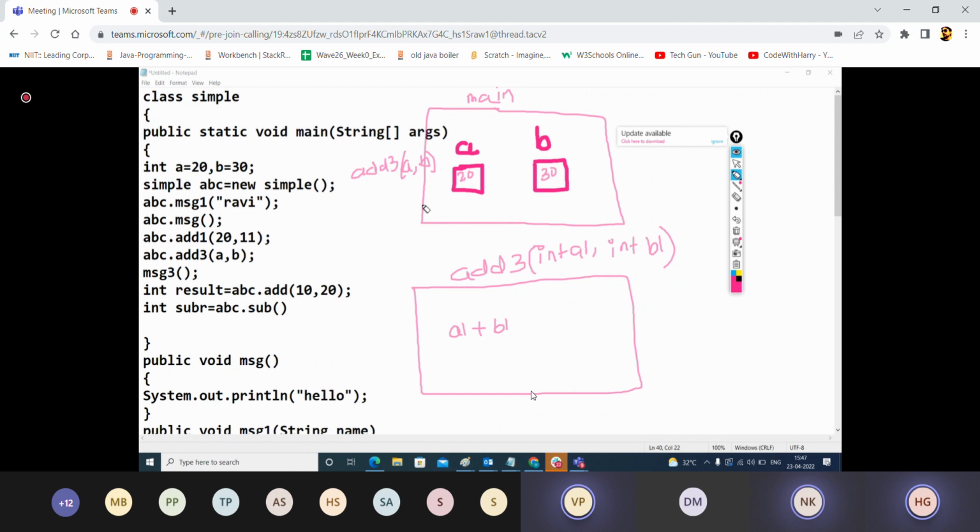In the command prompt, we will not be able to identify whether it is A or A1, or B or B1, because only the value will be displayed. Internally you are passing A to A1 and B to B1, but you get the output of A plus B only. Internally, in the separate A1 and B1 variables, 20 and 30 are stored and the calculation takes place.